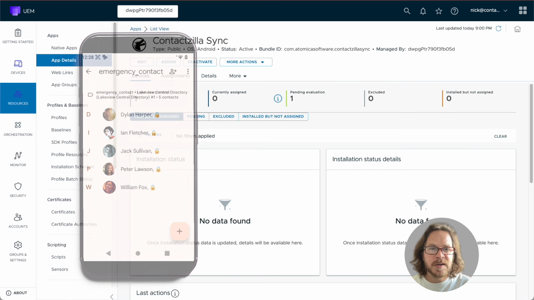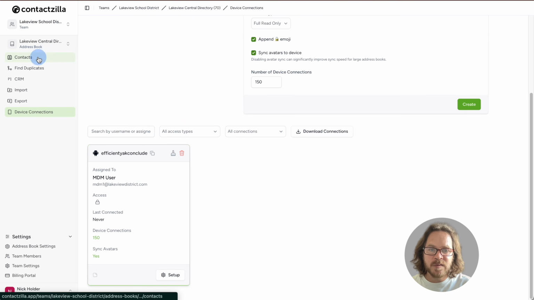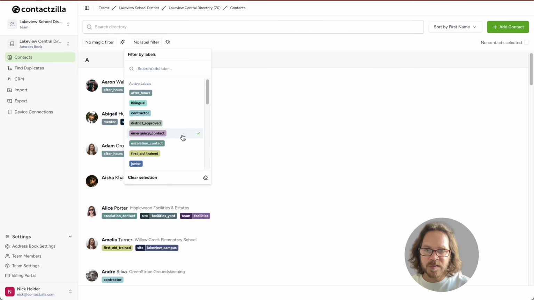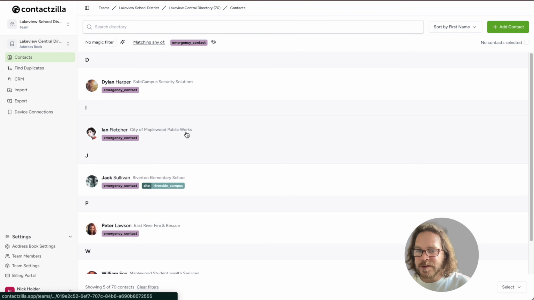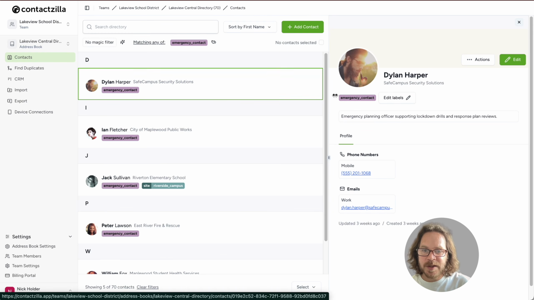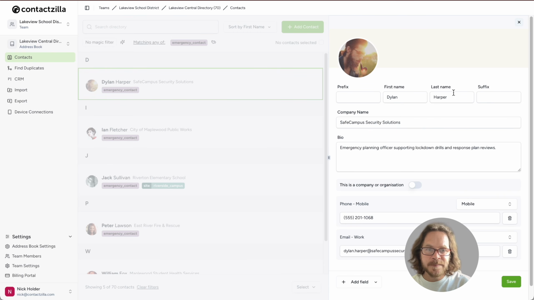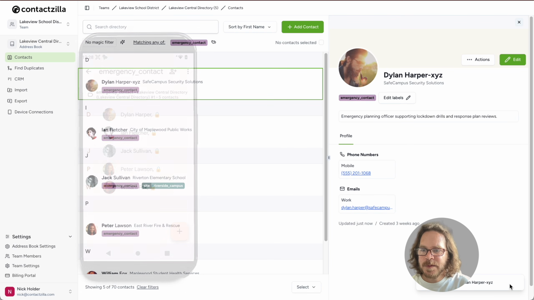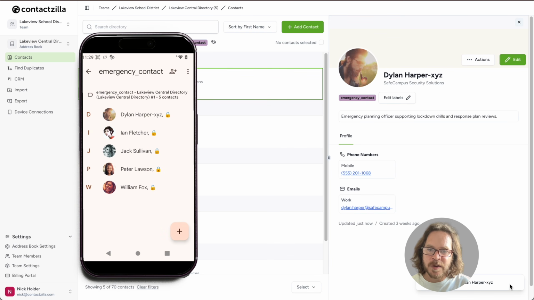And if we head over to the Contactzilla dash and find one of these contacts by filtering to the same emergency contact group and picking, for example, Dylan Harper here, if I make a change to his name and hit save, then back over on our phone, we can see that that change has filtered through.